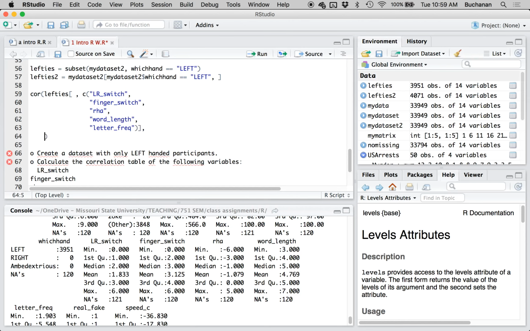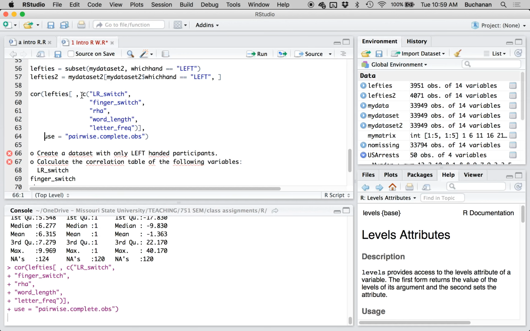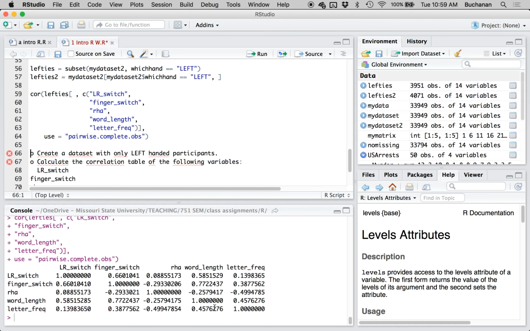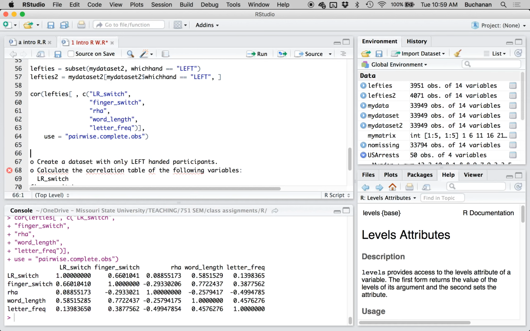And then we'd probably want to do use equals pairwise.complete.obs just in case we do have some missing data. So that's one way I could do it. Okay. And it will create me a nice pretty correlation table of just those columns.